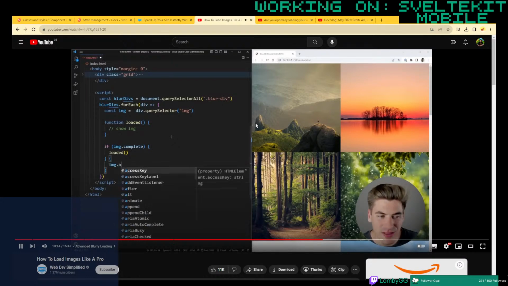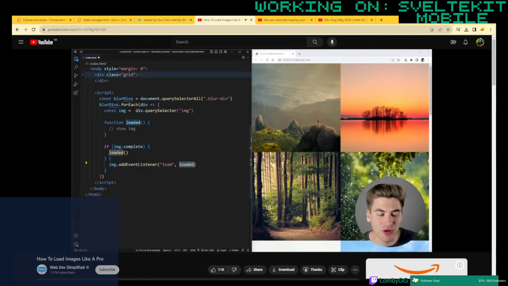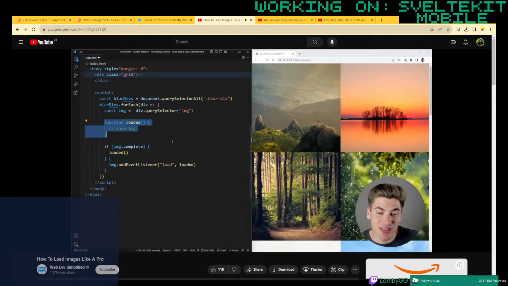Otherwise, I want to add an event listener to my image. So we're going to add an event listener here on load, and I'm going to call the loaded function. This just means as soon as my image is done loading, it's going to call this function. So it's going to call the function either right away if the image already loaded, or otherwise as soon as the image loads. Once my image is done downloading, we're calling a function that allows us to show the image.